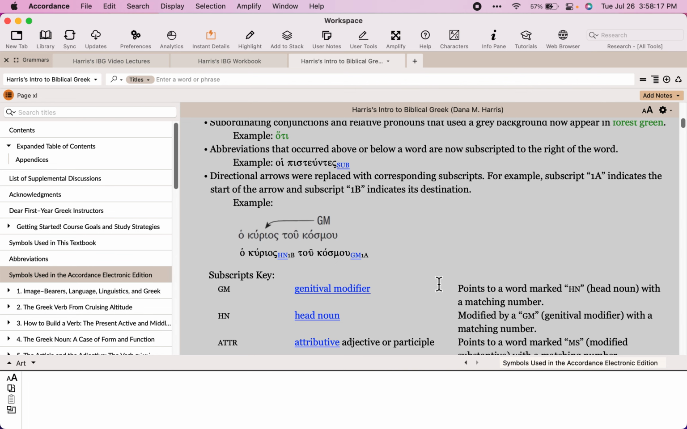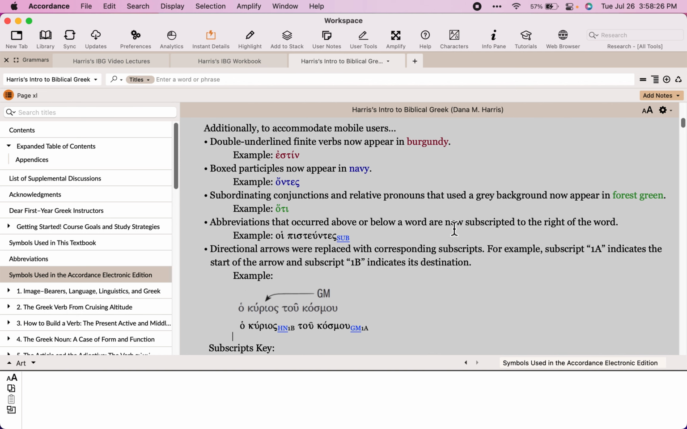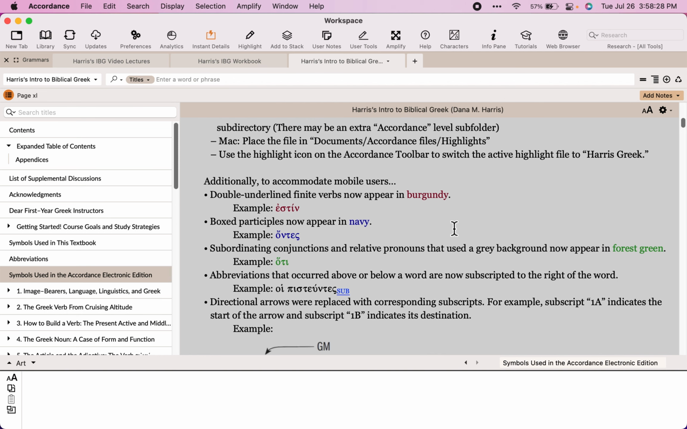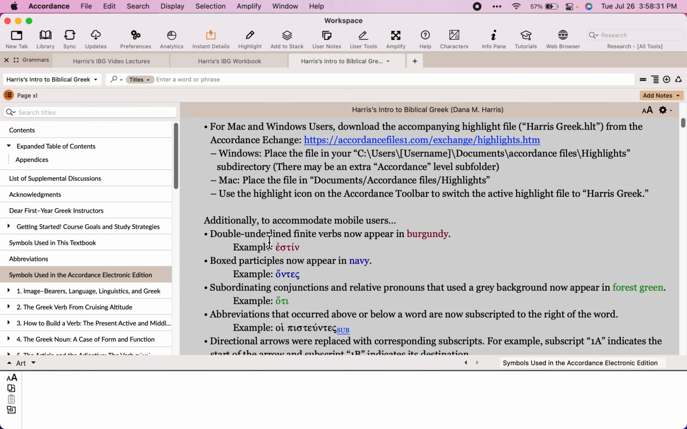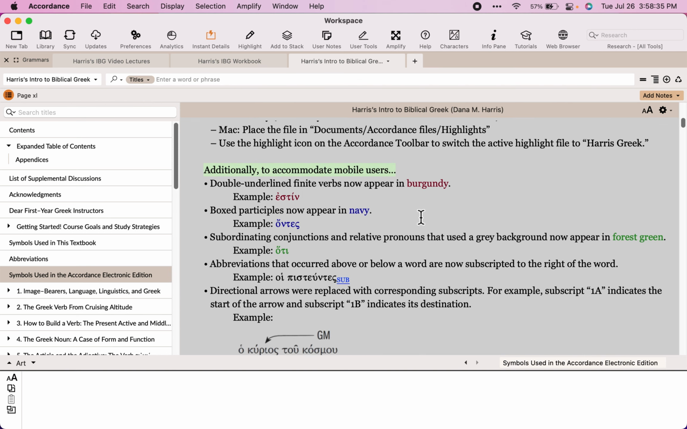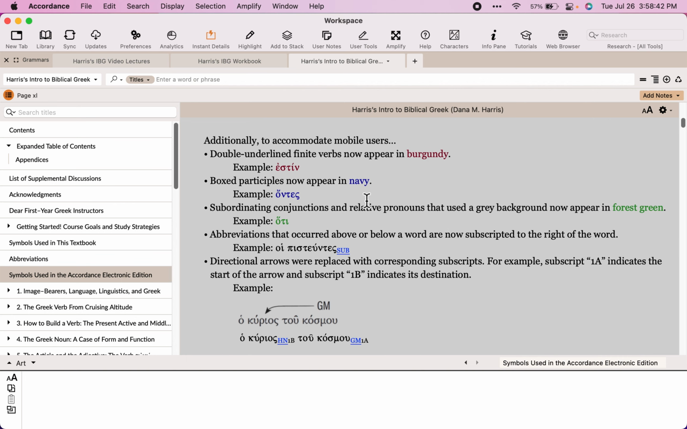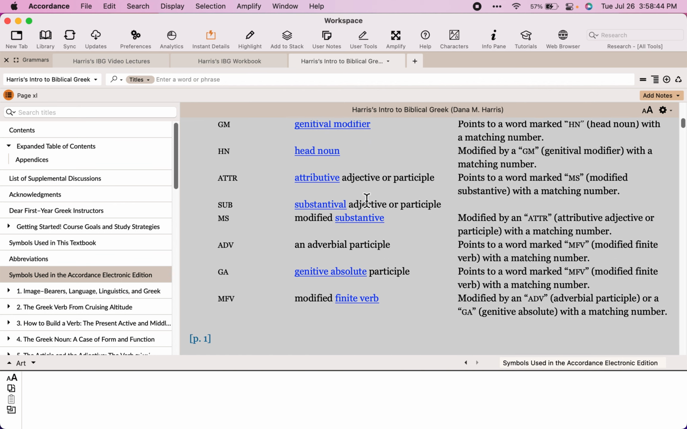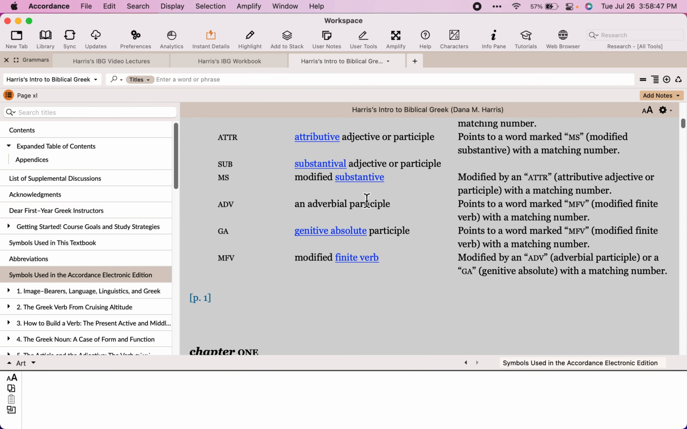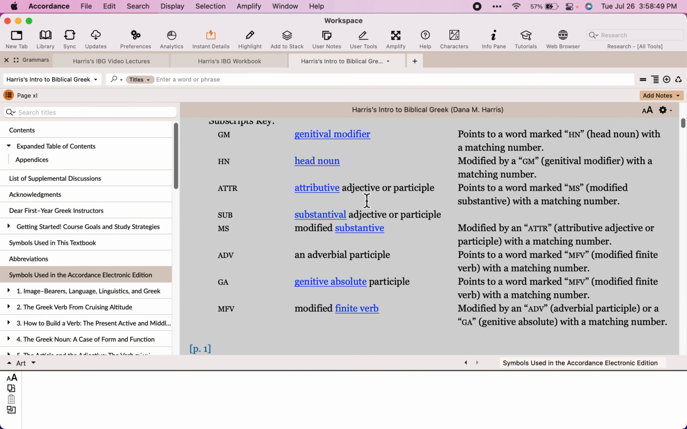And all of that is detailed here, and anytime you see an abbreviation, you can hover over it and find it in the instant details. So this is definitely worth reading through if you're using Accordance. You'll note here actually it says this is to accommodate mobile users. I think it just must be that some of these features are harder to carry over to mobile. But it works. And so that's all detailed here, in addition to, I should say, a key that explains all these different terms.